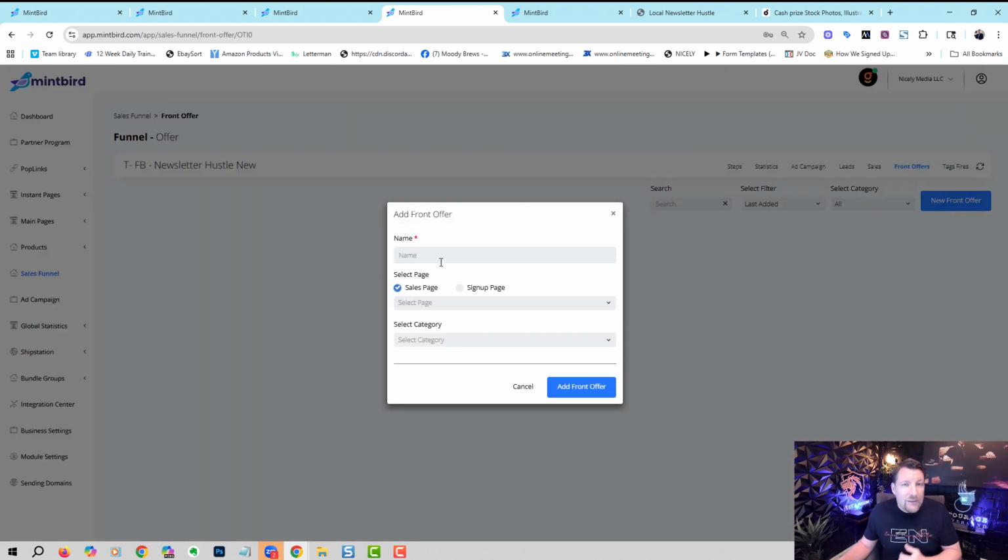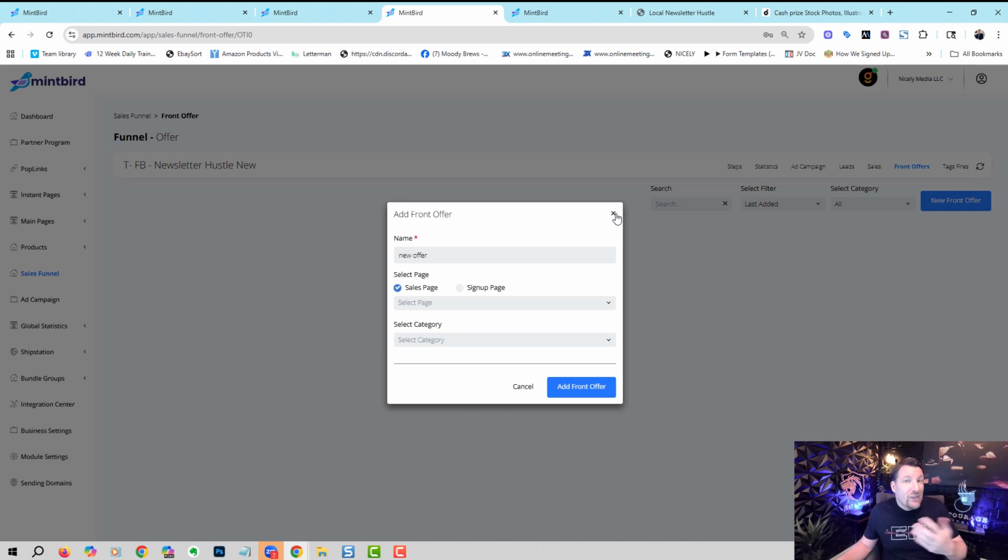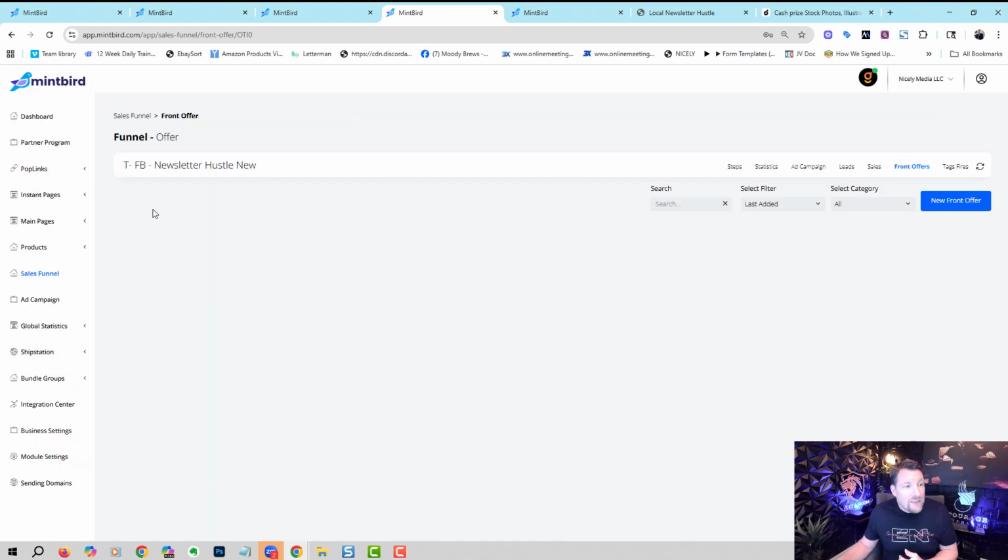So if this funnel is doing really, really well, what I'm able to do is create a new offer and pull that in here, okay? And then what happens is we now have a new front end offer on our funnel, okay? And what else can I say? So that's how we create the pages.